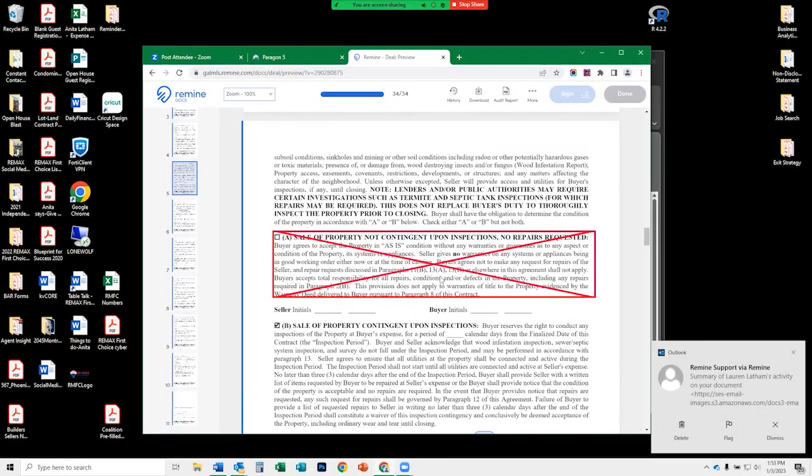All right, so that's how you'll do it with a smart form that you send to your client when you're creating an offer. I hope this helps you out.